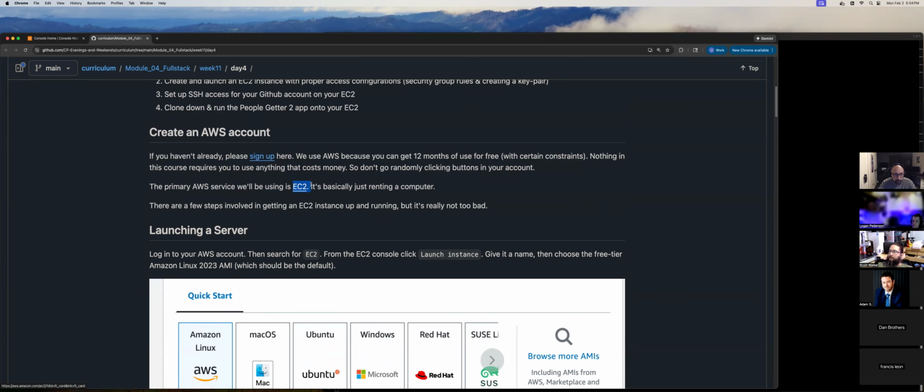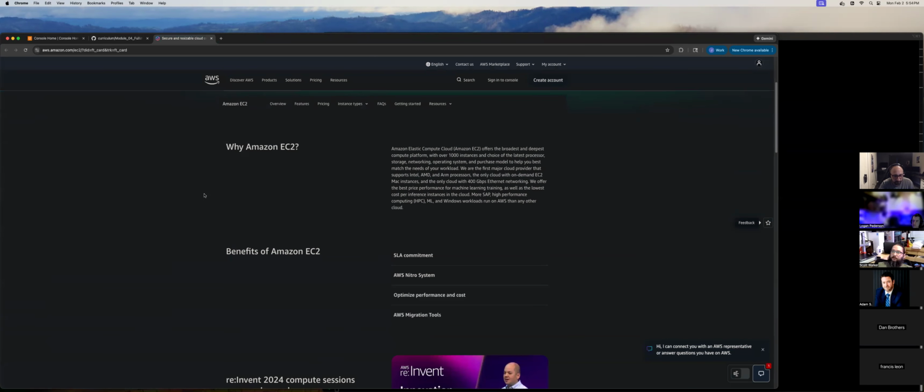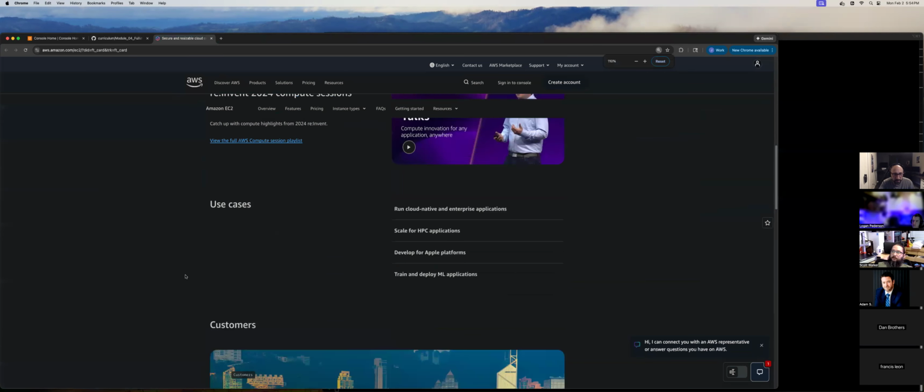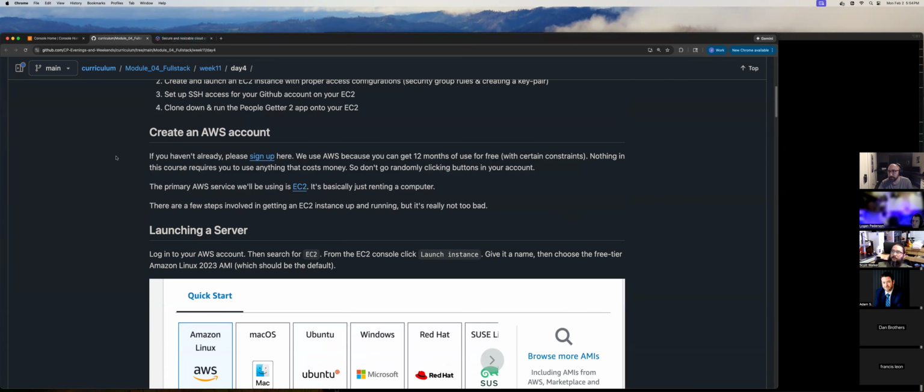What we're mainly working with today is EC2. It's like renting a small computer. Ultimately, it's like renting a small computer or a larger computer. We're going to be renting a very small computer today because we don't need it to do too much. We just need it to run a little baby application.